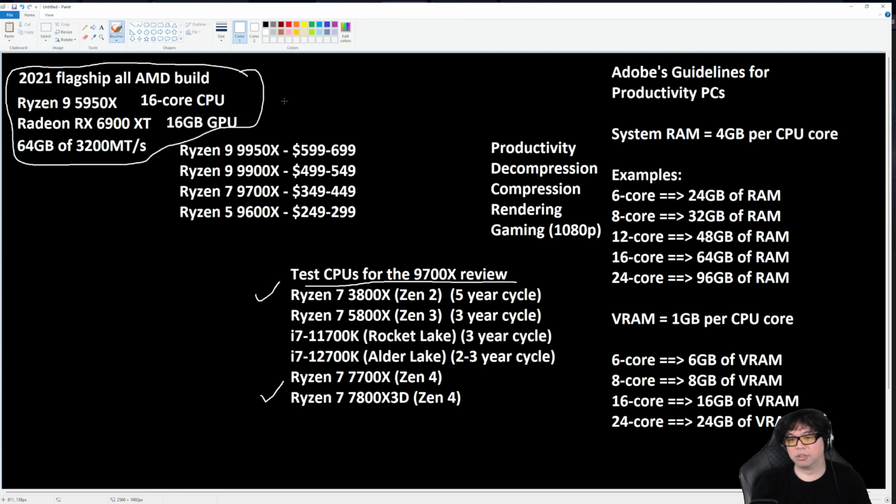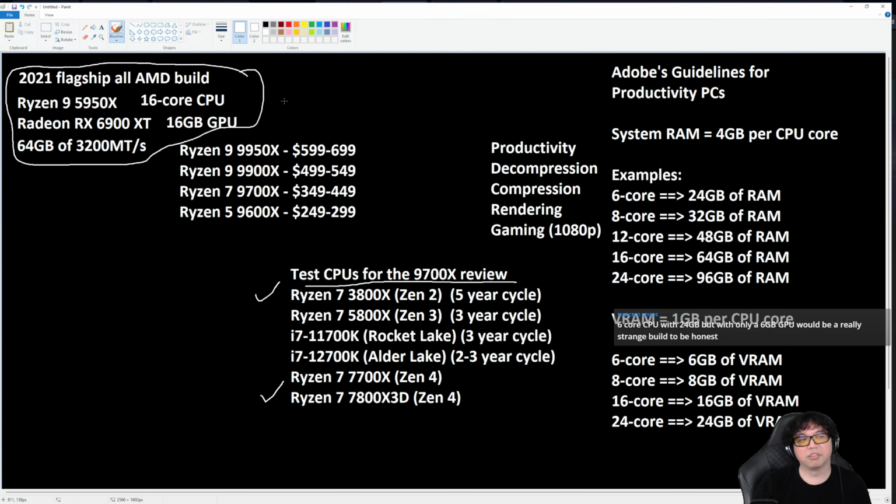So, the Linux PC is a 5700X, and okay, so that's an 8-core plus a 16 gigabyte. So you're oversized on VRAM, but that doesn't really matter, these are guidelines for productivity PCs.